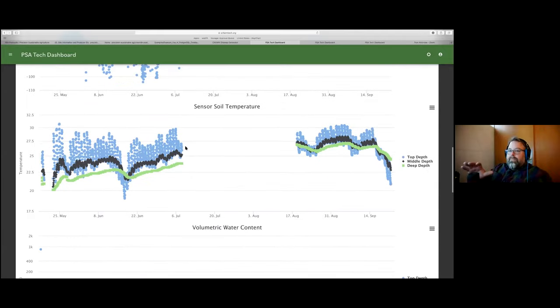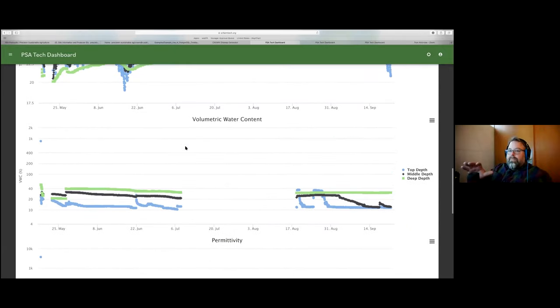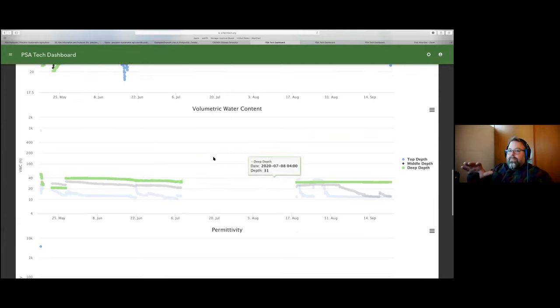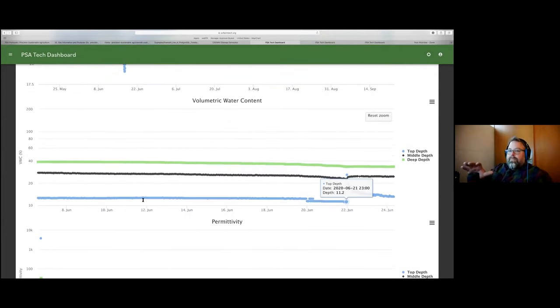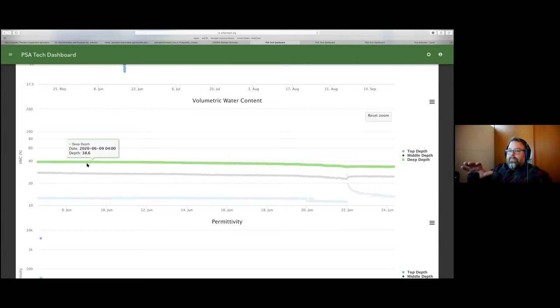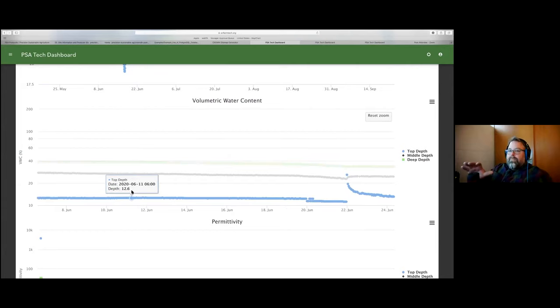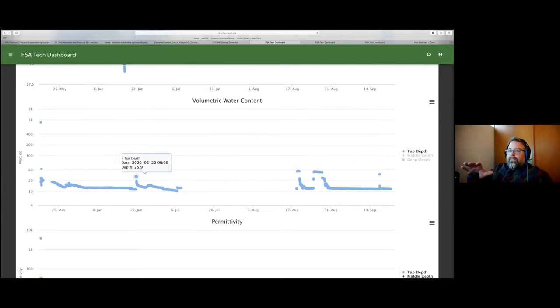And then our data shepherds or our technicians can take a deeper look. They can click in here and highlight an area, and look at a specific rain event, see how well the sensors are working. Does that match what is expected? Is there a problem with one of our sensors? They can select different depths in the profile and just look at those depths. They can reset the zoom. They can even print this out or download it.